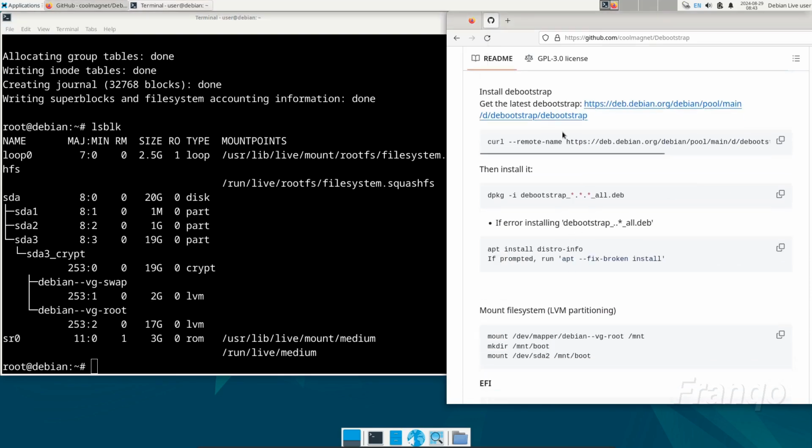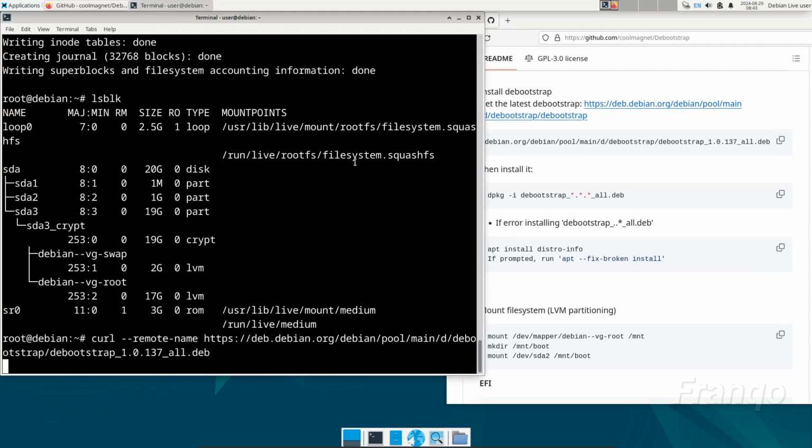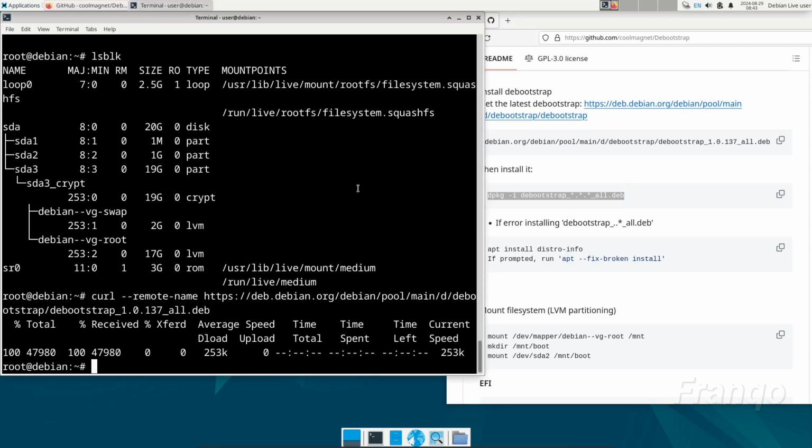So we want to install debootstrap, and so let's go and copy that. Okay. And well, actually we downloaded that, not installed it. Here we install it. So sorry for the confusion. Okay, so after downloading it, we're going to install it.